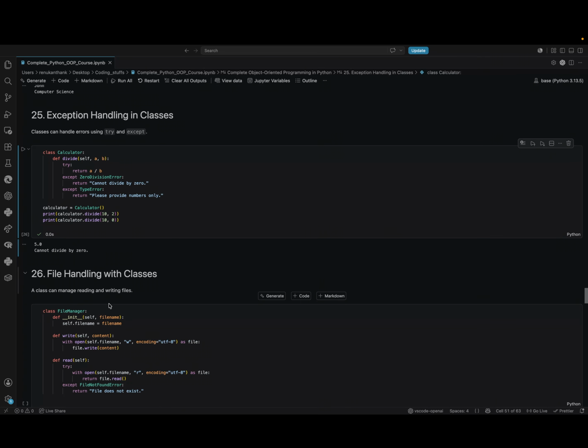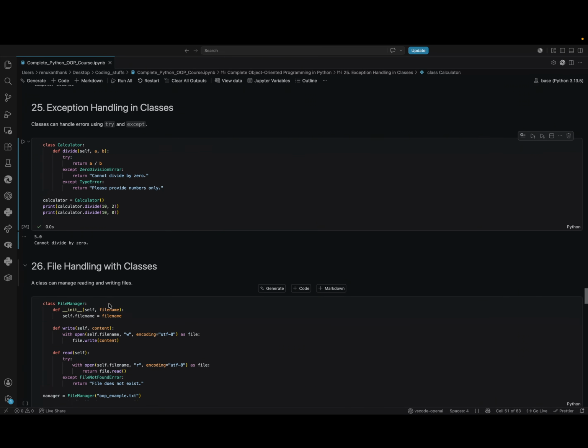Imagine an ATM. If you enter the wrong PIN, the ATM doesn't crash. It simply shows an error message and asks you to try again. Exception handling works in the same way.